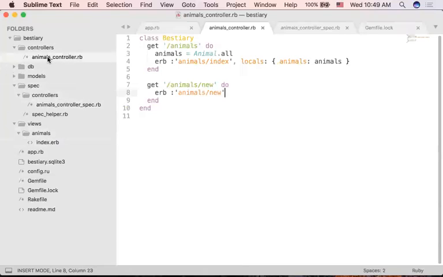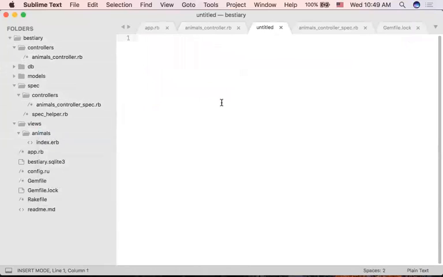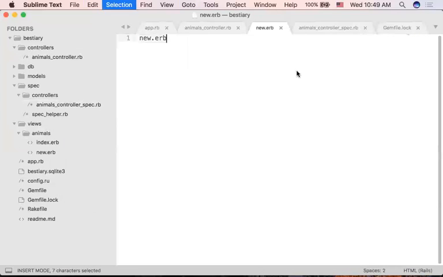Once this gets larger, if I have animal trainers, or let's say this was a zoo eventually, and I need to take care of employees and payroll and all that kind of stuff, that would all go under controllers here. And each one of those would have their own corresponding folder under views. So I'm going to create a new file called new.erb, and I'm just going to have some content that says create a new animal.